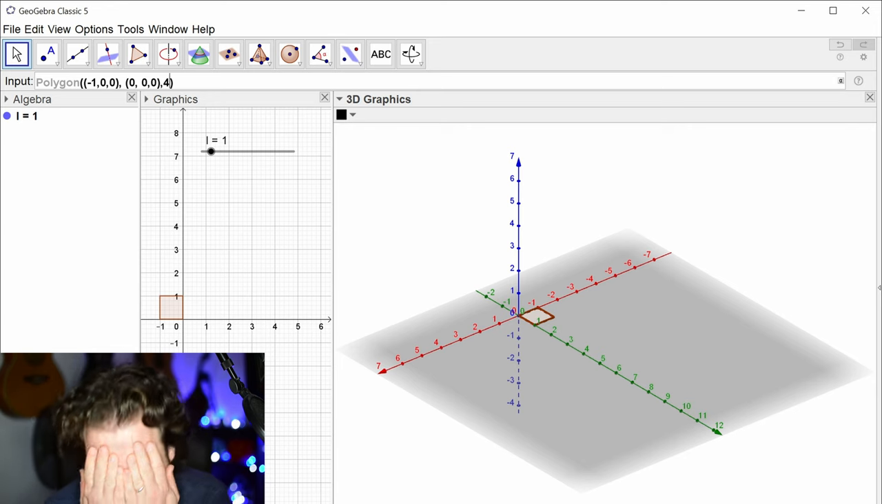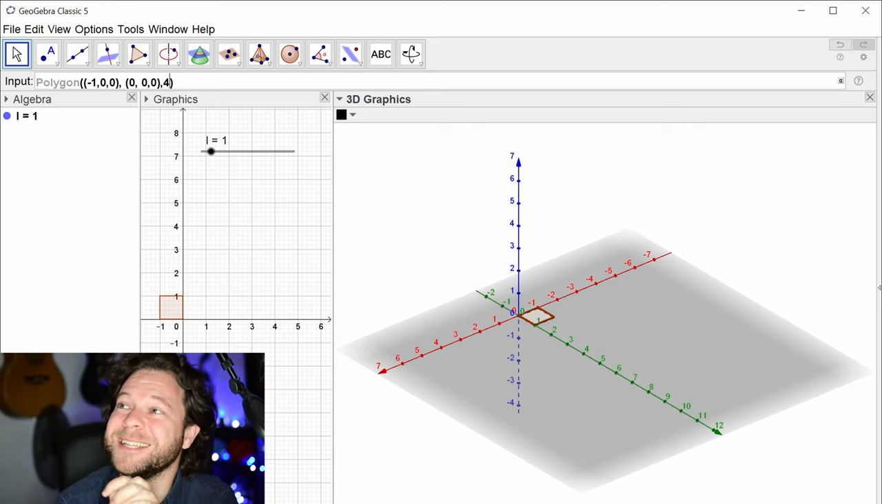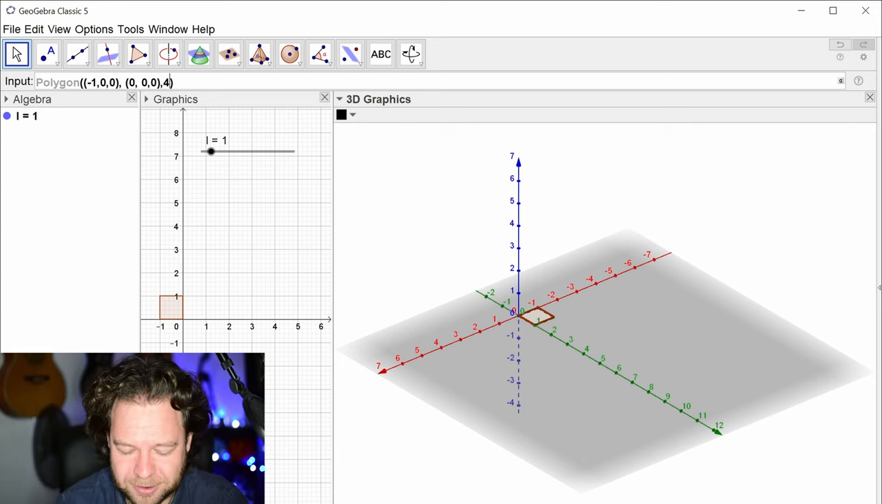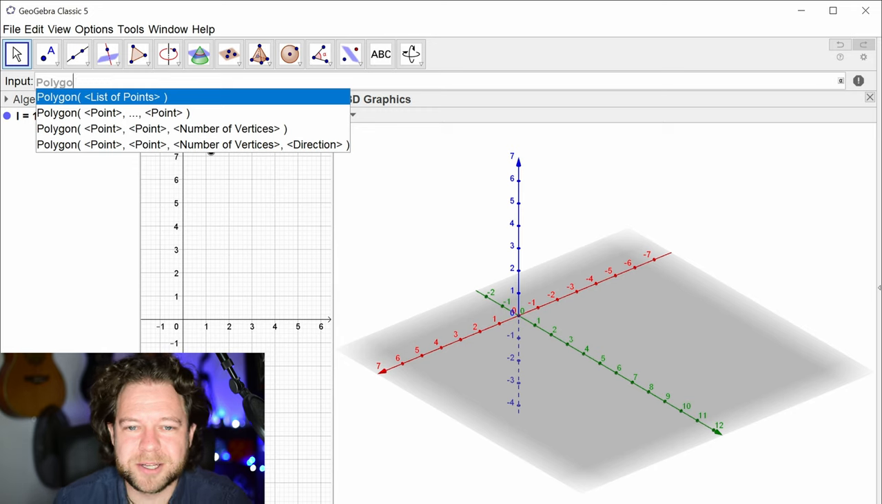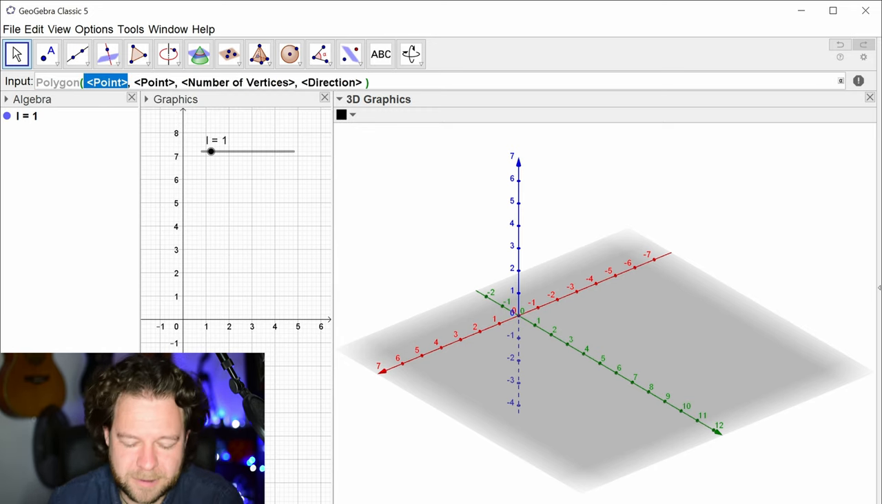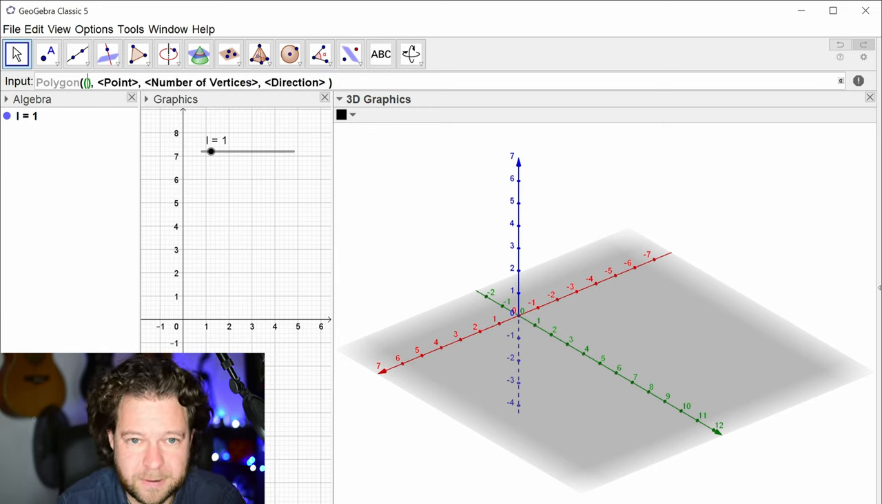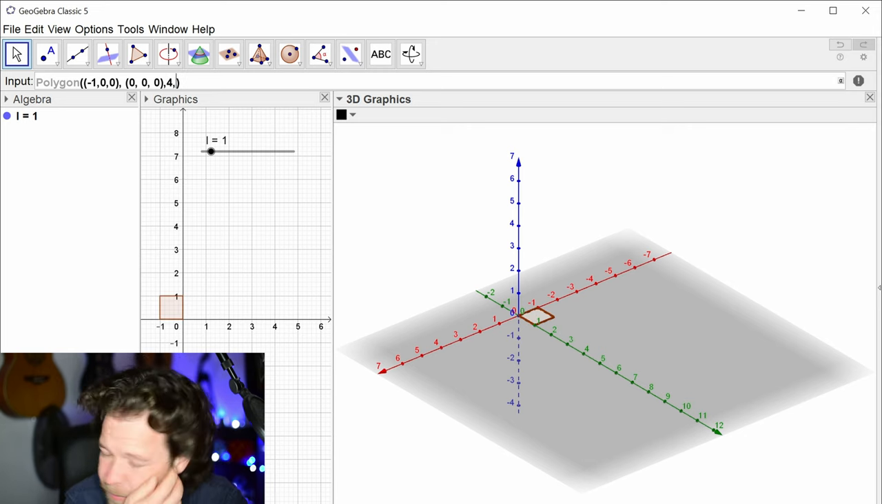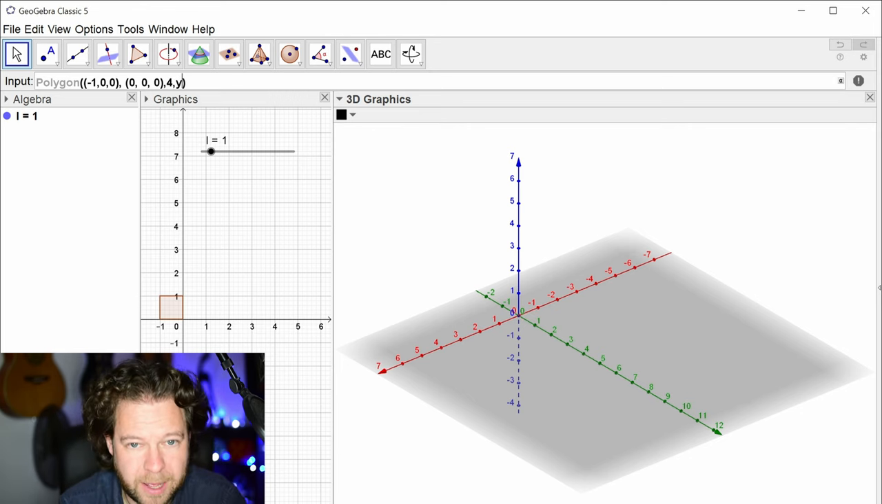Ugh. I want it to be standing up. So I guess this polygon needs some sort of, is there a command for the axis or the direction? Let's go back to the polygon. Yeah, there's a direction command. Okay, let's try that again. Minus 1, 0, 0, 0, 0, 0. Four vertices and direction. I presume it means the normal direction, which would be the y-axis.